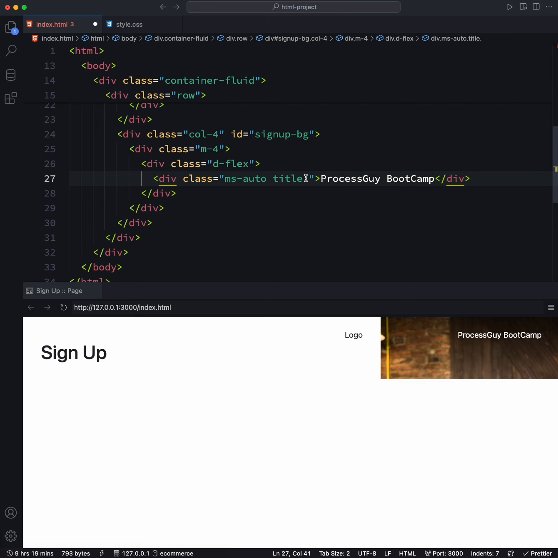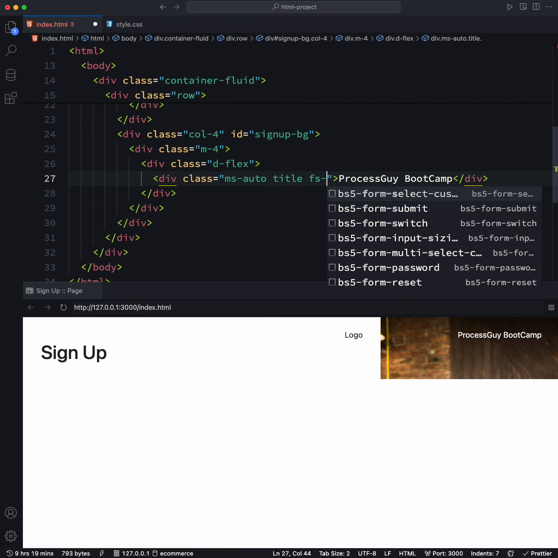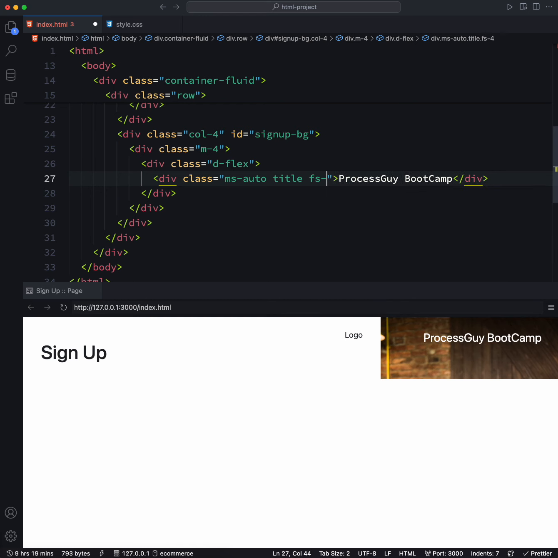You can increase the font if you want. Do we have anything like font size? Yeah, we have font size. Okay, so we can do something like this. Let me just say Bootcamp.